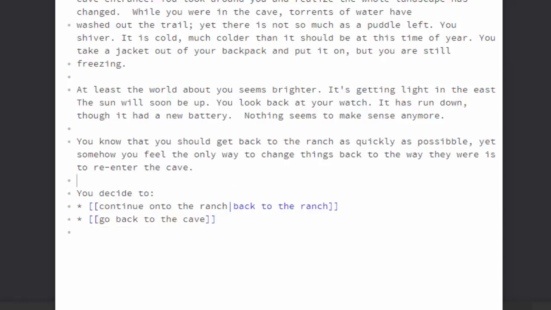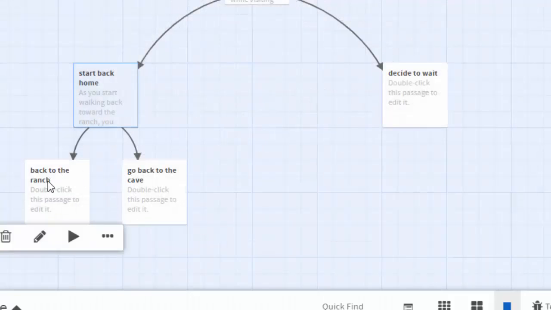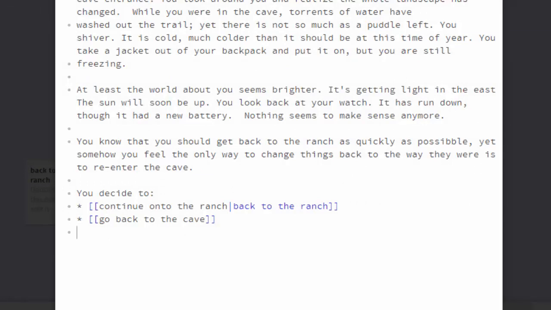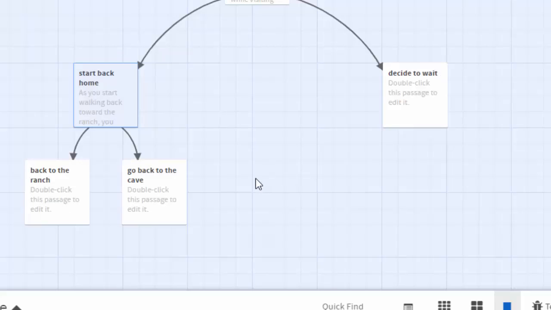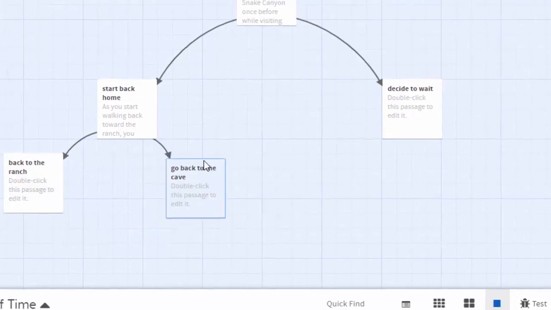And that will link to a passage called Back to the Ranch, but it will look like continue on to the ranch. So if I close that out and take a look at this now, I can preview this. Notice that this is called Back to the Ranch, even though it says continue on to the ranch, but it's taking me to that page. This is important in some cases if you want to give people a choice that you've already used before. So let's preview this really quickly.